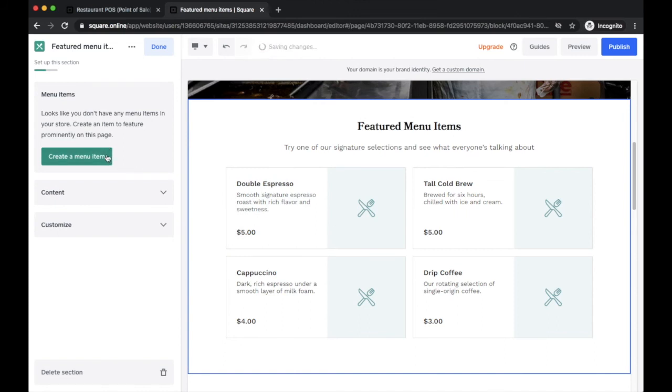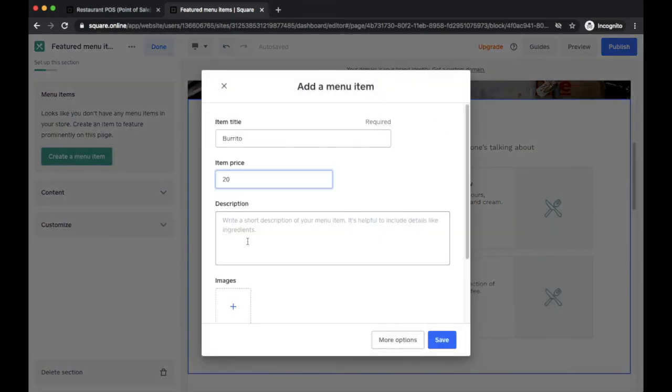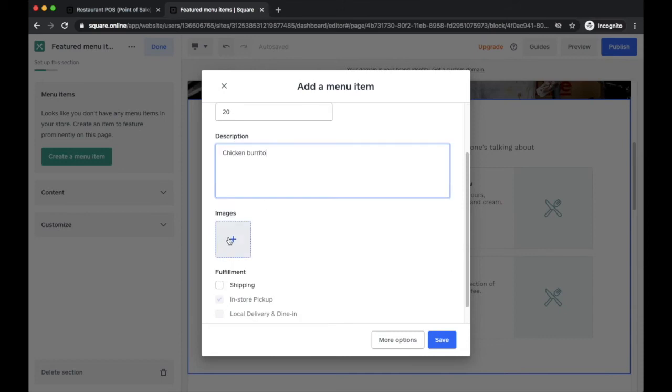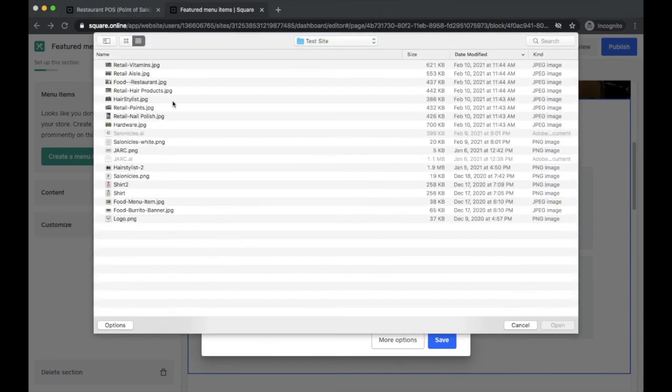It's going to ask me to create a menu item. So these are just placeholders, just so that you can see what it might look like. We're going to click the create a menu button, and then I'm going to create a sample item. So I can add the name, the title, the price, the description. So this might be where we add our ingredients. So we can add our images by clicking the plus sign.